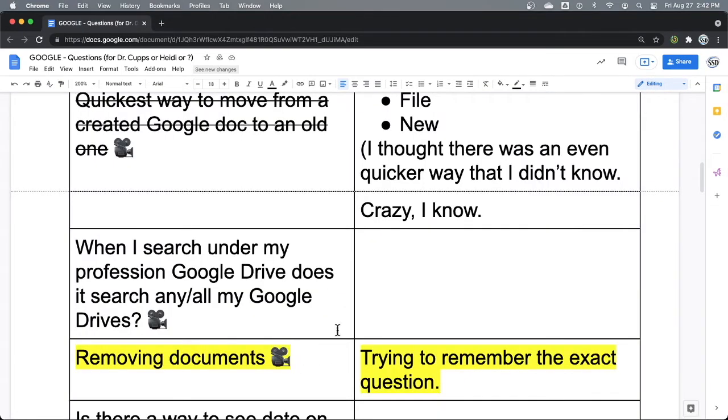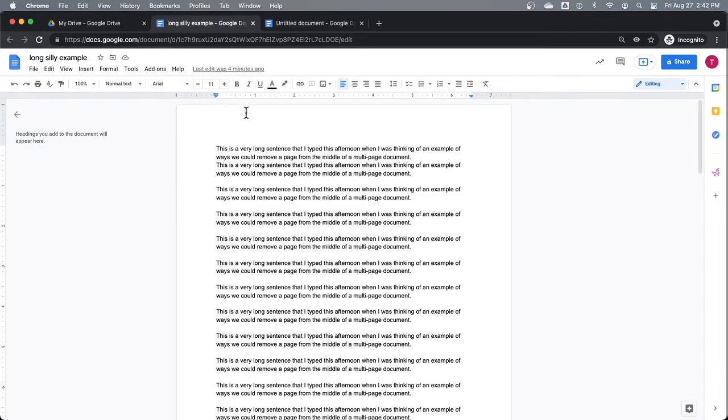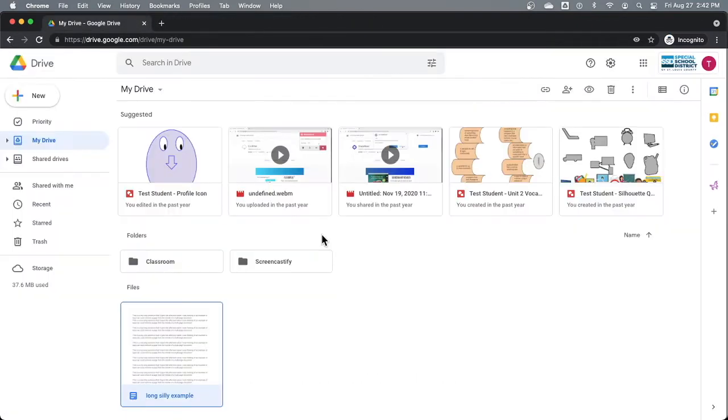Okay. Next, removing documents. Try to remember the exact question. I'll bet it had to do with removing documents efficiently. What I would do is go to the ones that you don't want. Like, let's say I want to get rid of that. Hold down the Control key on Windows or Linux, or the Command key on a Mac. Well, it does not work in suggested. See, I'm in suggested, but it does work in list. So say I want to delete the classroom folder and long, silly example and untitled. There we go. So I'll just hold down the Command button or Control if you're on Windows.